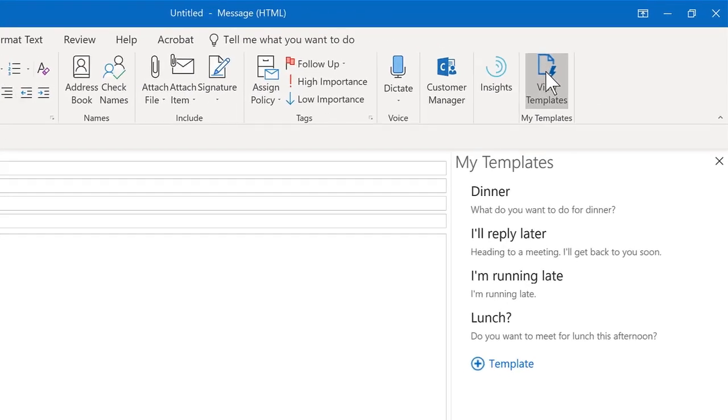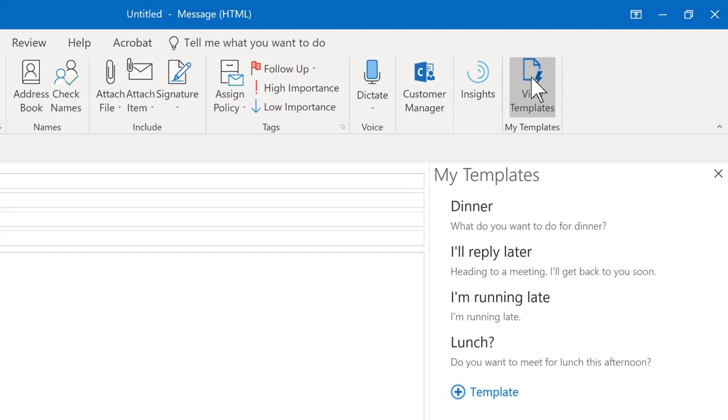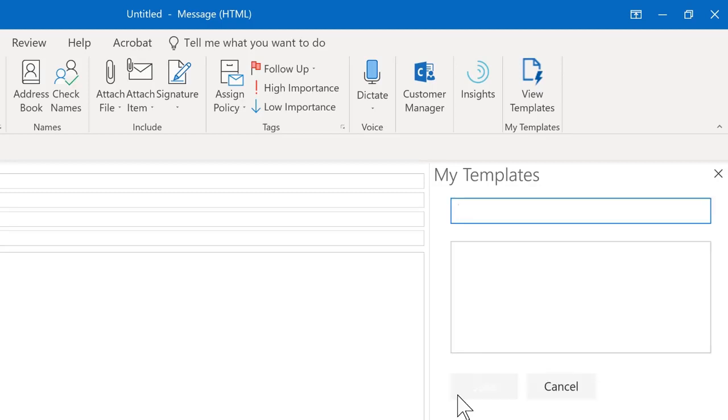You'll see a display of sample responses such as I'll reply later. And what's common in my household, what do you want to do for dinner? As you hover over each one of these, you can see that you have the option to delete them or to edit them. If you want to create your own, then you would move to the plus sign for that template. First, you would have the title for that template.